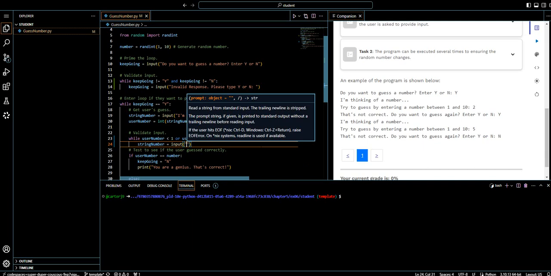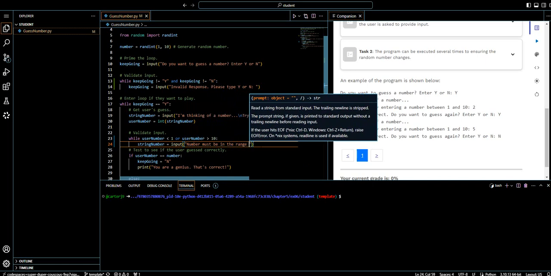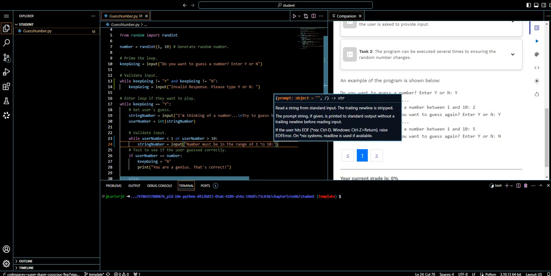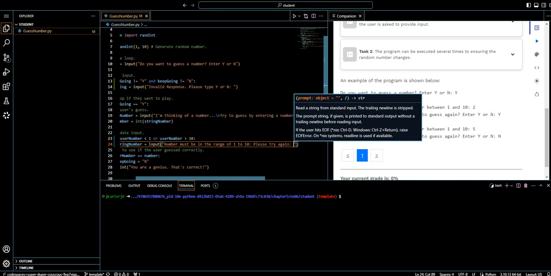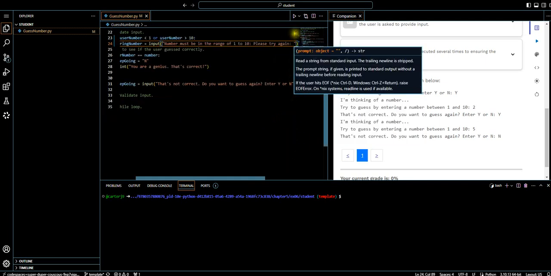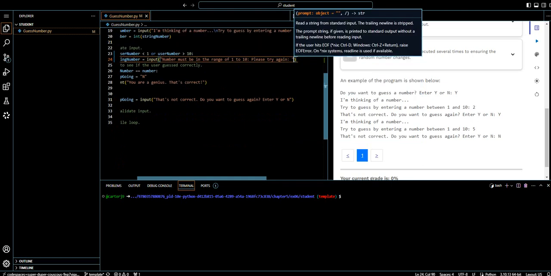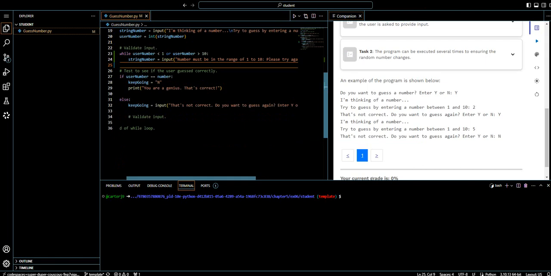We'll make this say number must be in the range of 1 to 10. And please try again. So if you get outside that range, you'll get this message. And space. Alright. There we go. And let's do another space. Come back, come back, come back. Alright, so let's do user number.